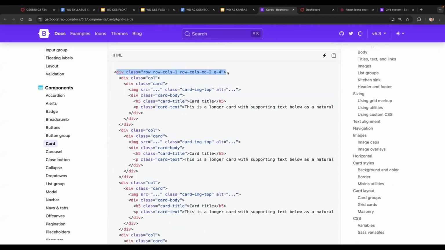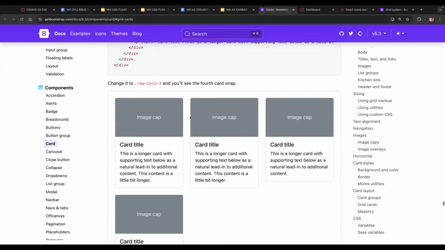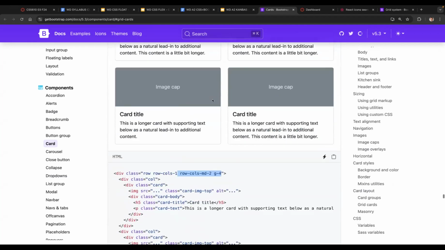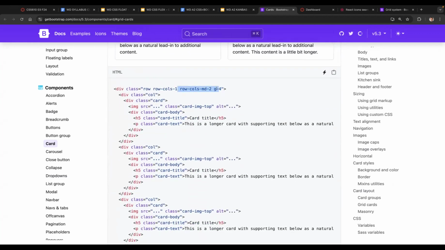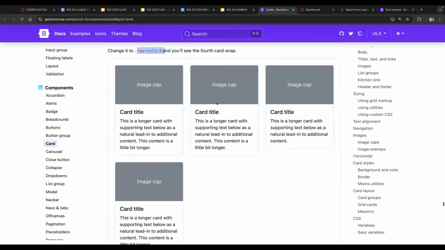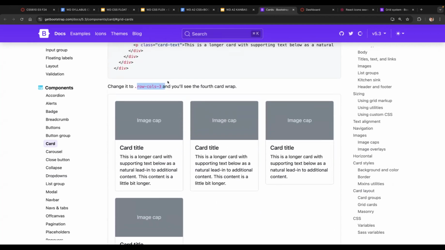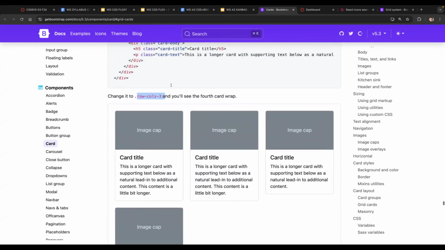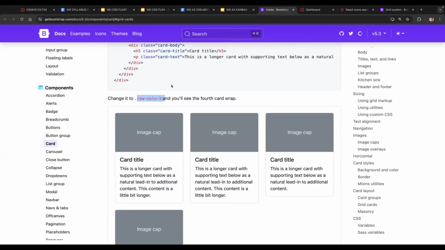Notice that you have an outer row, and then each card is a column. Each card is a column, and then here you can configure how many columns your grid has. So here you have 2 columns like that, or you can change this to 3 columns. With 3 columns, it would look like that. And you can say 4 columns, 5 columns. You can change it to different columns you want. So we're going to do a similar configuration.